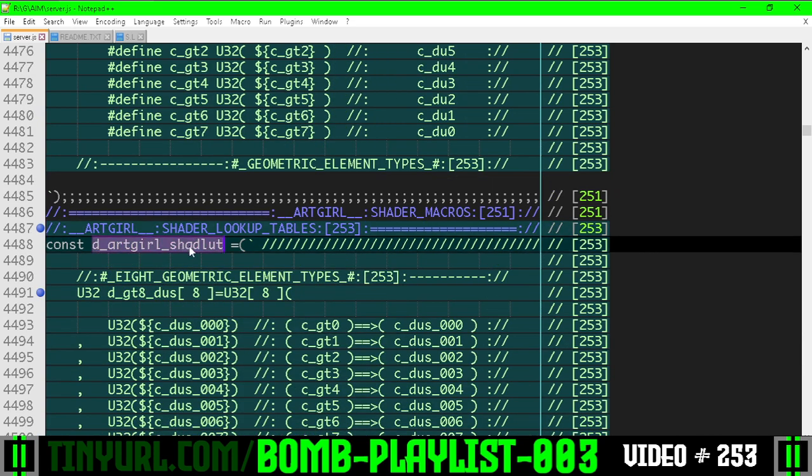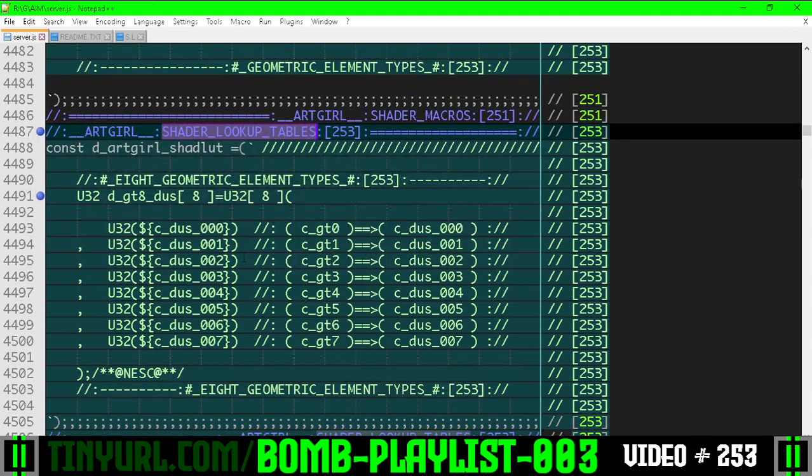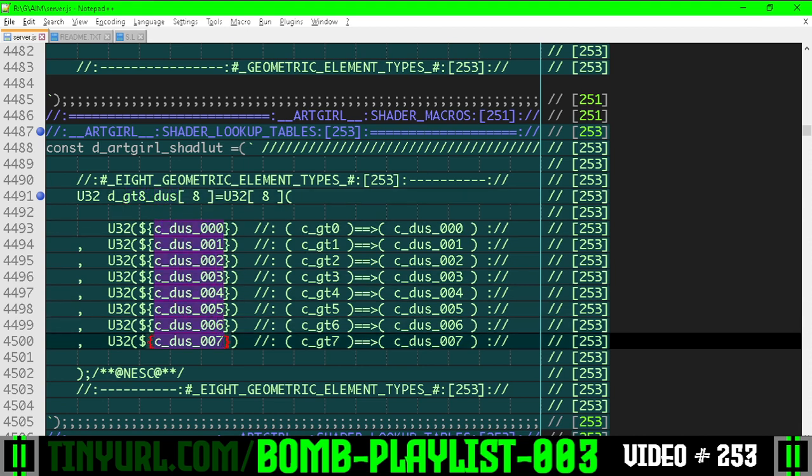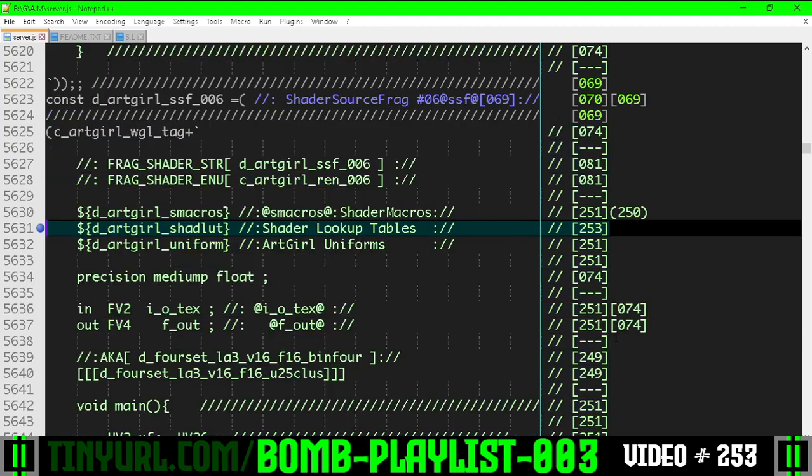In the shader lookup table section, which is new for this video, we are recreating that lookup table we went over earlier, the geometric element type to discrete unit span. And you can see that we're taking the CPU side variables and wrapping them in a U32 constructor. Here's the transformation that is occurring.